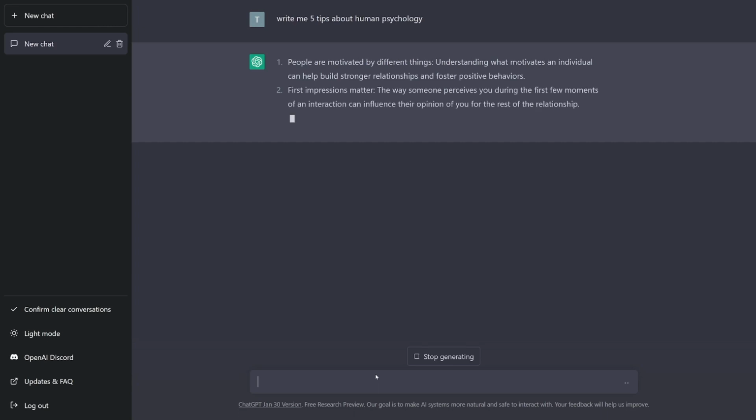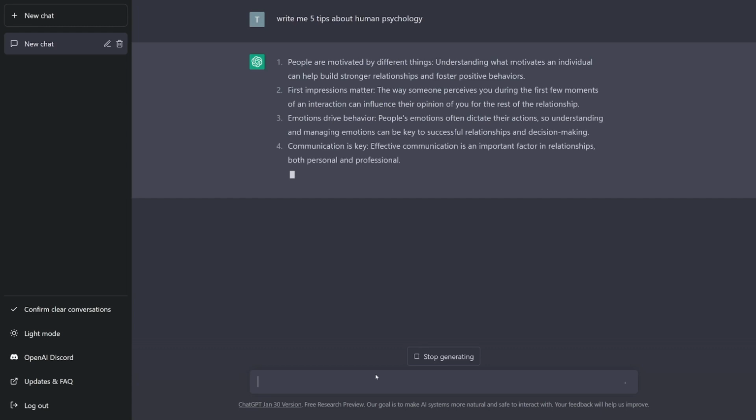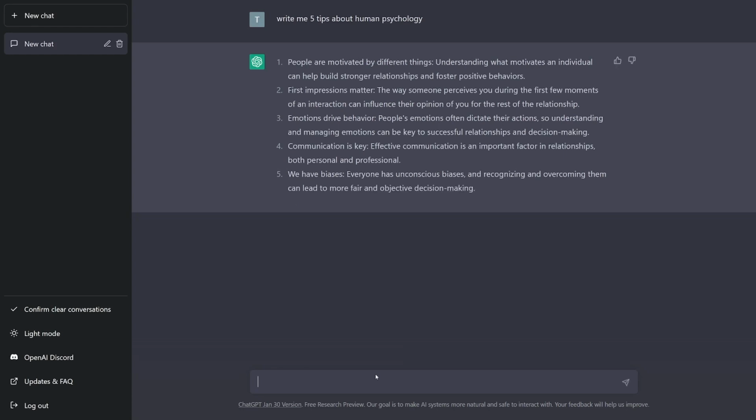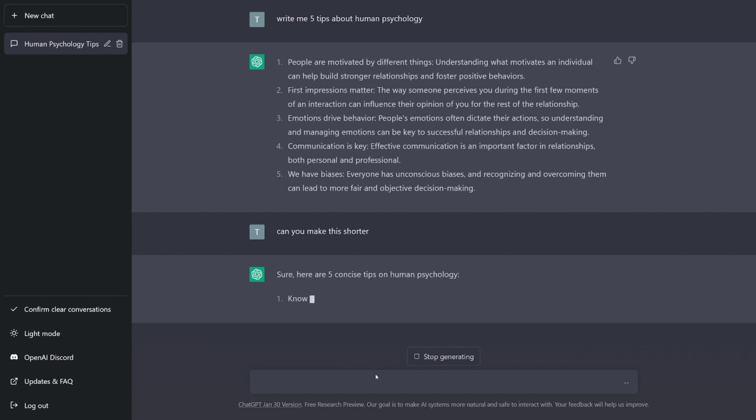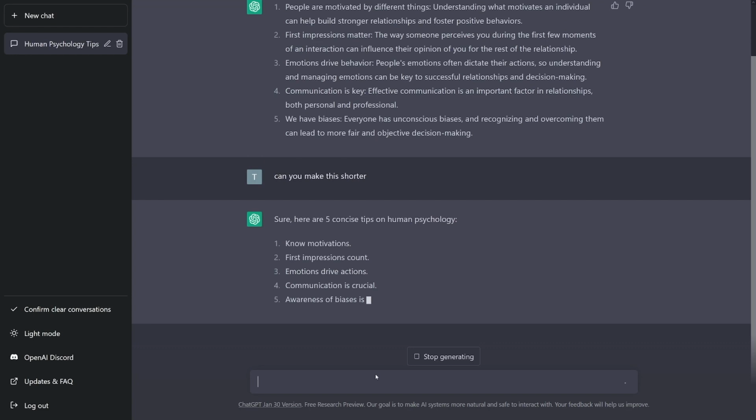But for this example, I need something shorter. So I'm just going to wait a bit until it's finished with all of these 5 tips. And then I'm going to ask ChatGPT, can you make this shorter? Okay, so that's the power of ChatGPT. It is going to listen to you and read the previous conversation, what we have talked about with it. And you can see now I've got these 5 concise tips on human psychology.